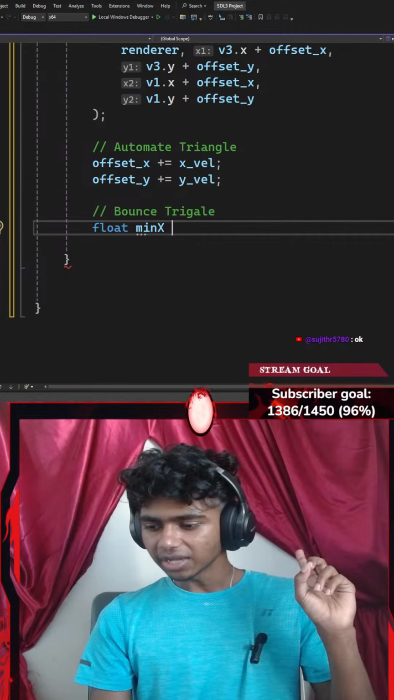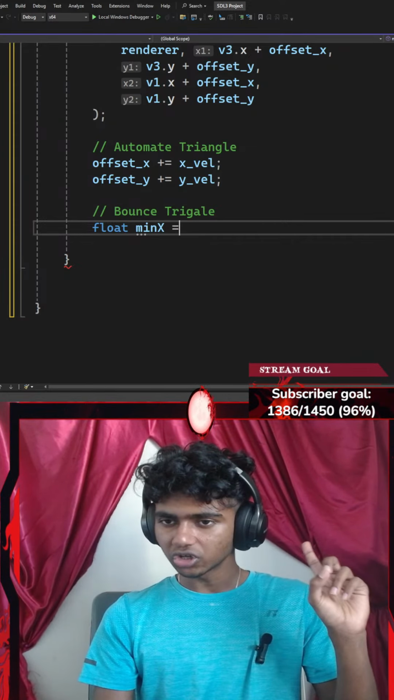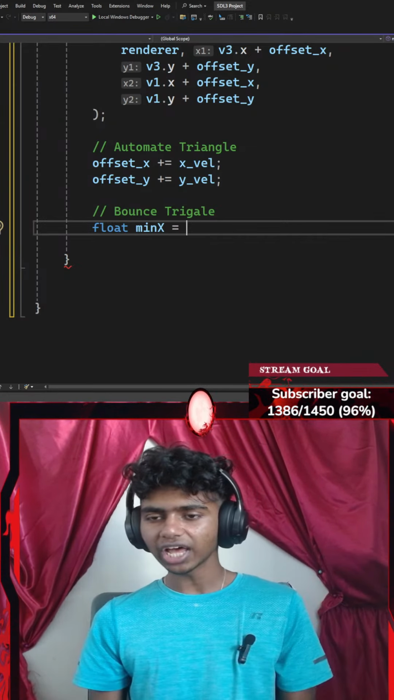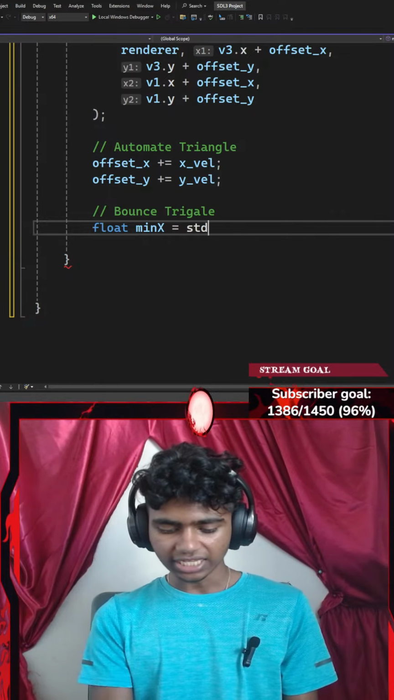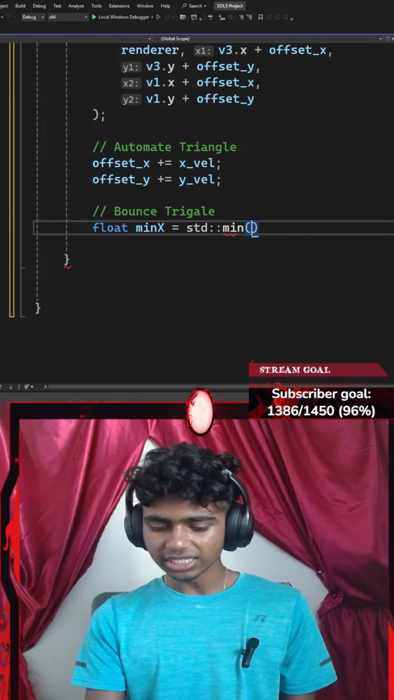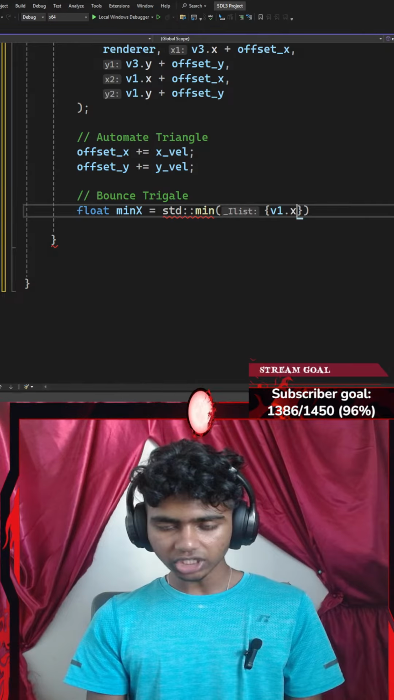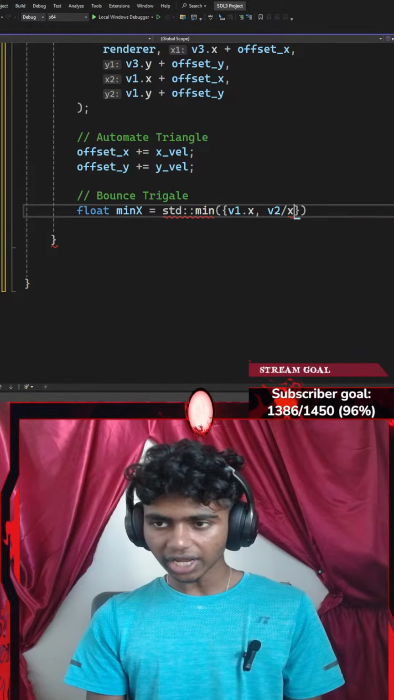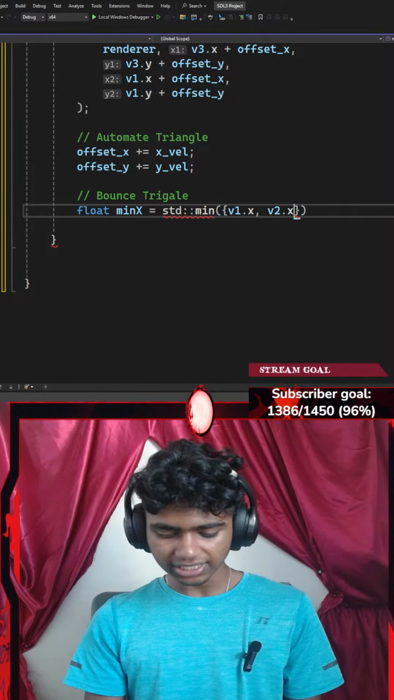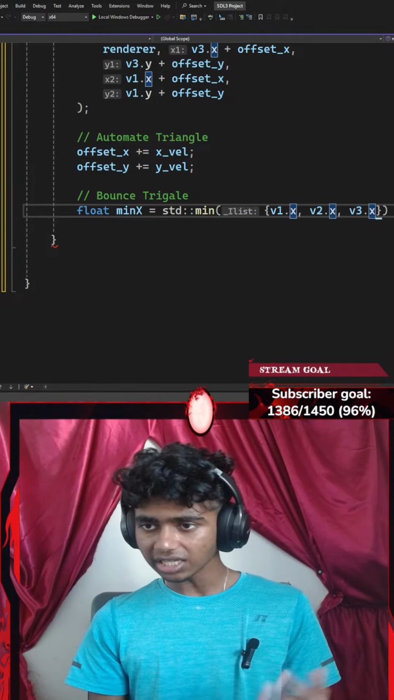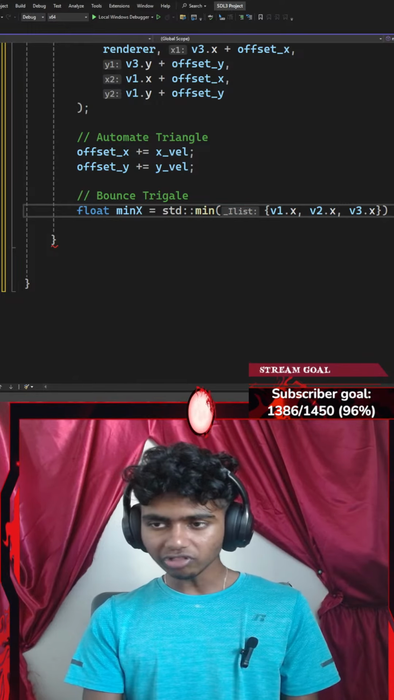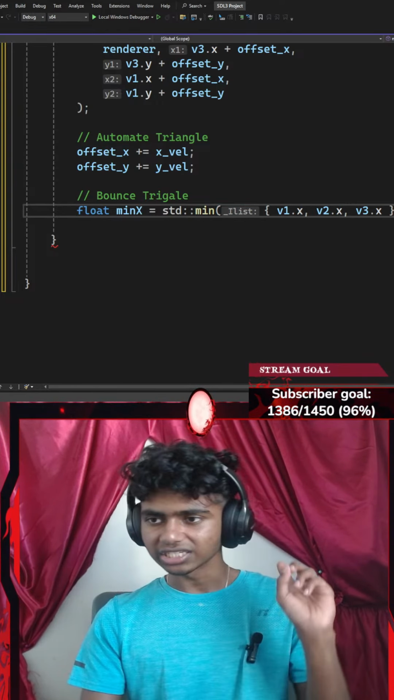Okay, so I'll go with something like min x-axis, which is going to be equal to a standard min with a pair of parentheses and then a pair of curly braces. I gotta give the parameters of my vertices 1 dot x-axis, vertices 2 dot x-axis, and then vertices 3 dot x-axis. Then let's add that whole thing with my offset underscore x-axis, ending with a semicolon.